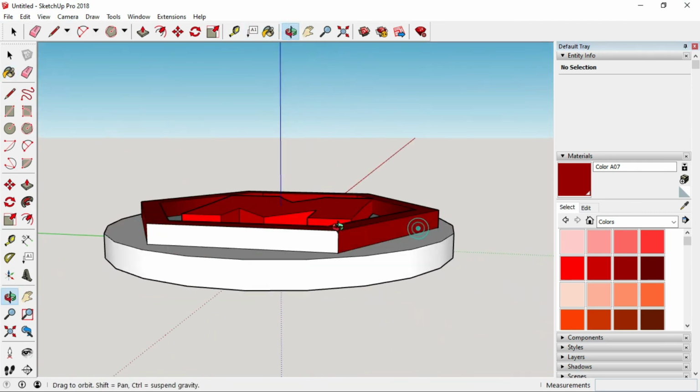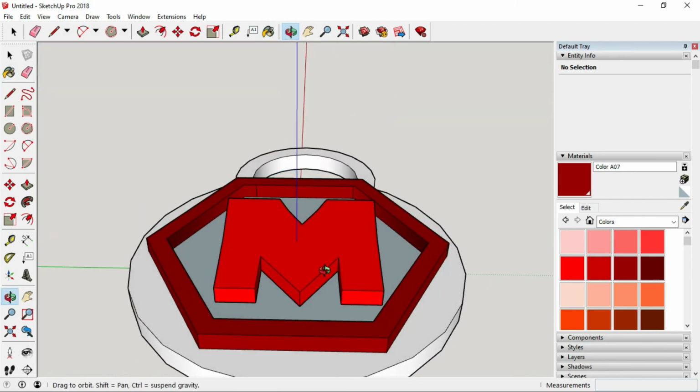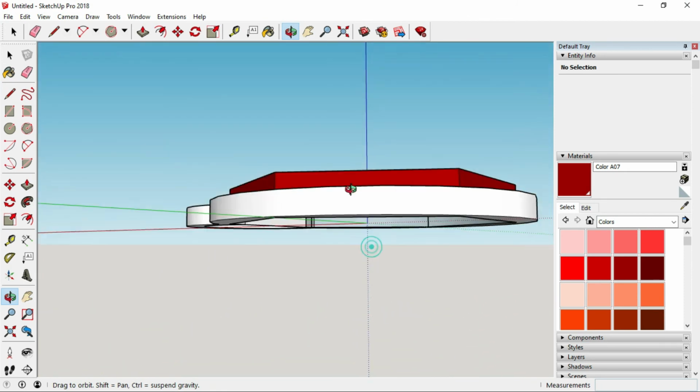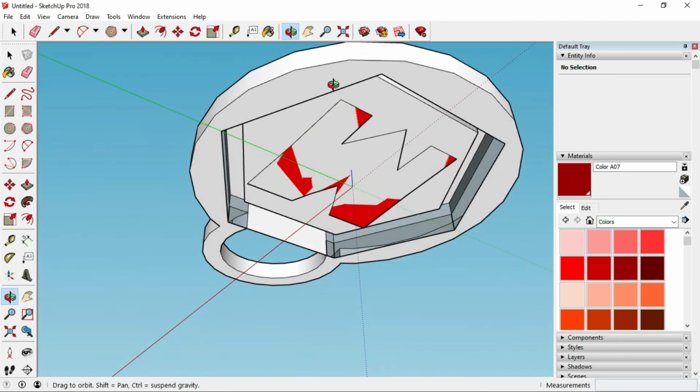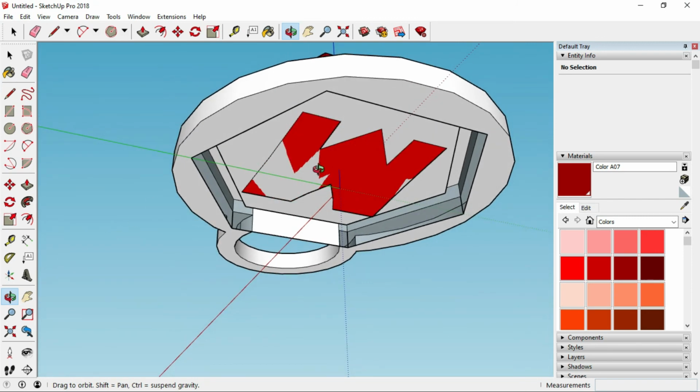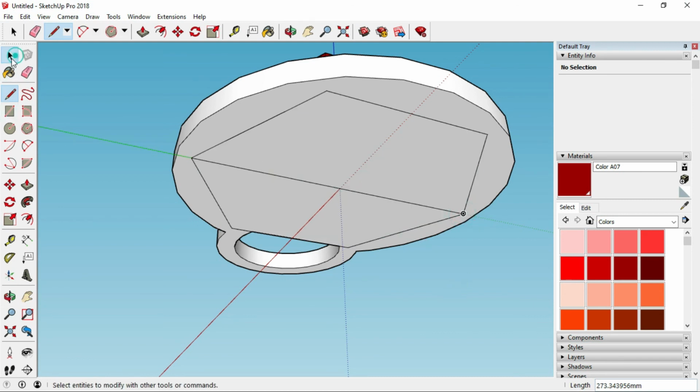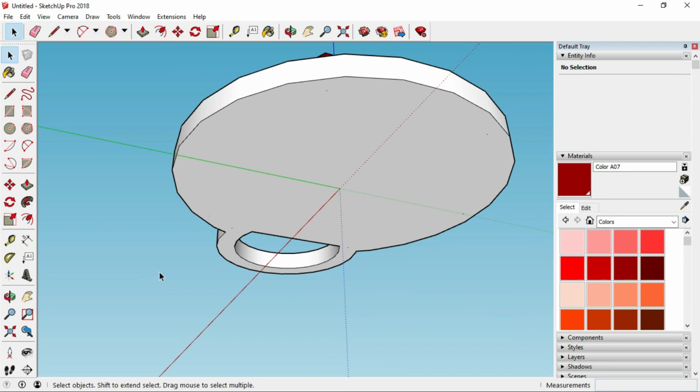Use your orbit tool to view all the angles that you want to take a look at. Sometimes you will have something like this. If you encounter this, don't panic. Just use your pencil tool: click one corner, then go to the next corner and click, and it will be closed. If you have that situation, just do this. I will not need this anymore, so I'm going to delete it off. So I will have a flat bottom like that.